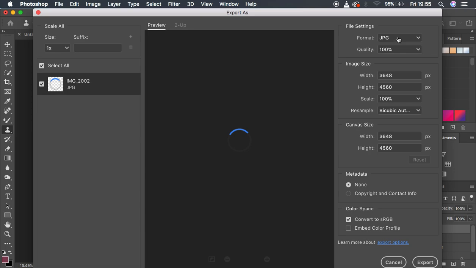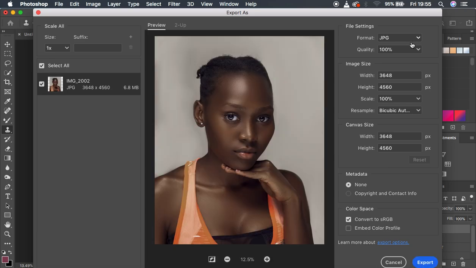So for the format, simply select JPEG because we want the image to be as sharp and as detailed as possible. So for resampling, since we want a sharp image, you're going to select Bicubic Sharper. Make sure you convert to sRGB, and you also embed the color profile. So just check these two options, and when you're done, wait for this to load, and you're going to simply hit Export in order to export your image.